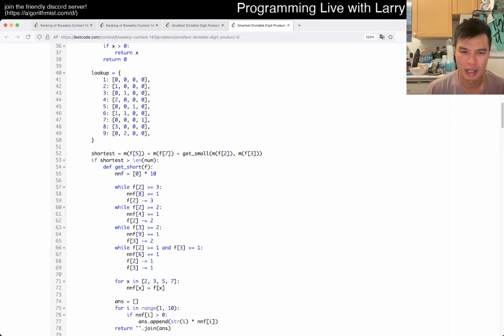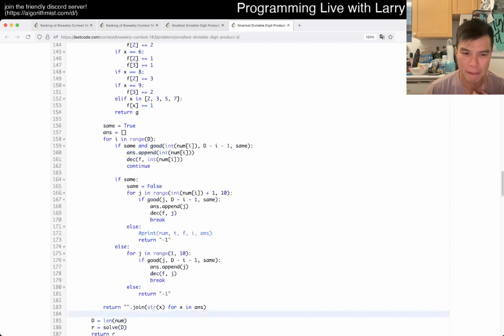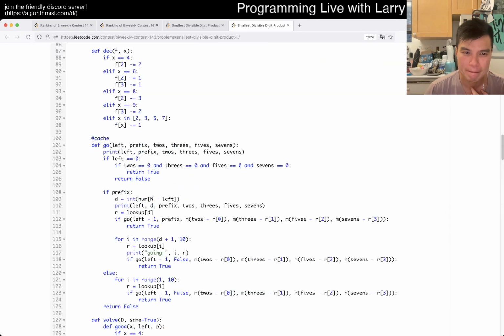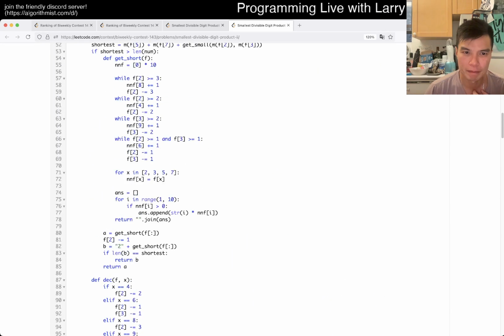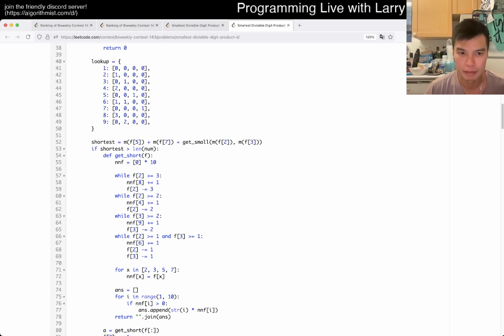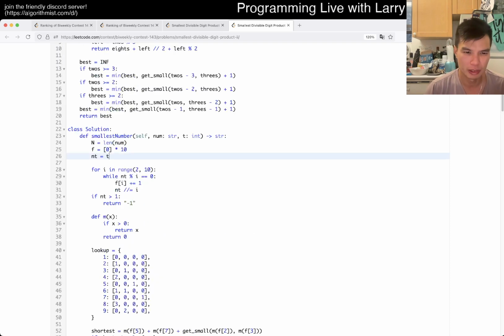Alright, so then now how do I do it? Well, can we add a prefix 0?